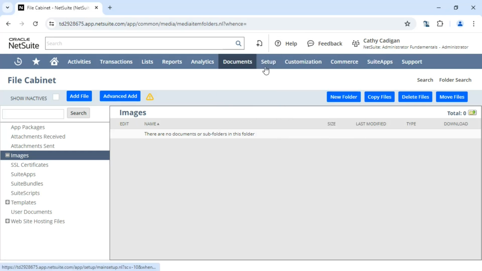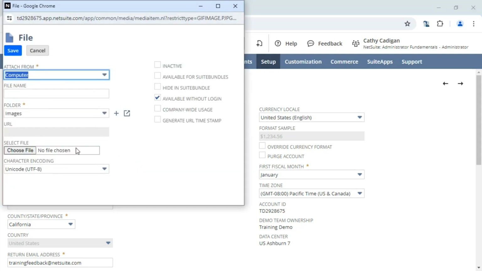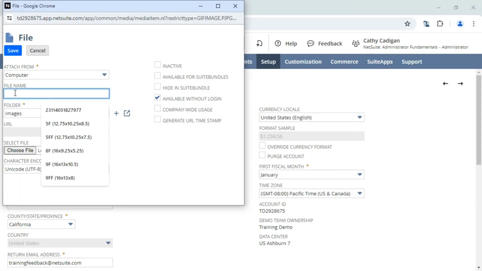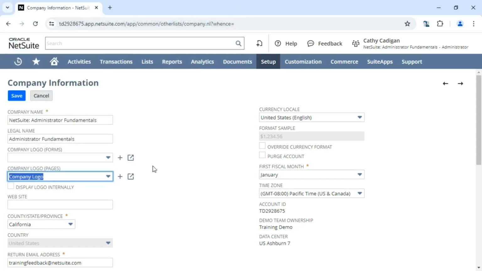Let's go back. I like to do it from here, so let's set up New, and let's choose a file. Once you choose a file from your computer, you can give it a name, Company Logo, whatever you want to call it, and make this available without login check. Everything else is like that. That looks good. I'm going to click Save. Now, back in this window, I'm going to click Display Logo Internally, and I'm going to click Save. And let's see what happens.